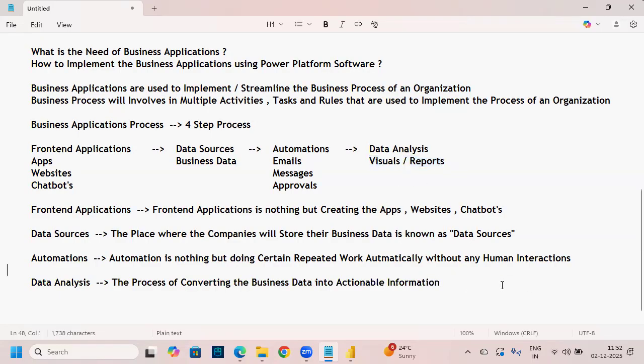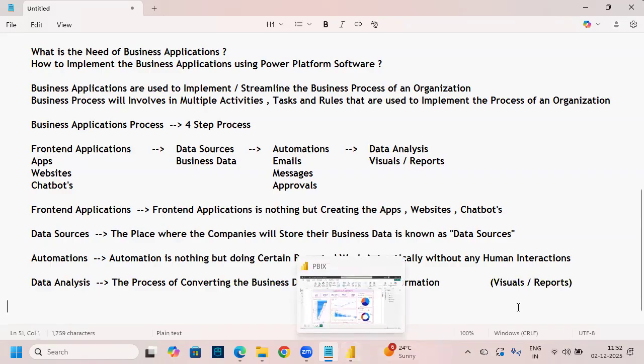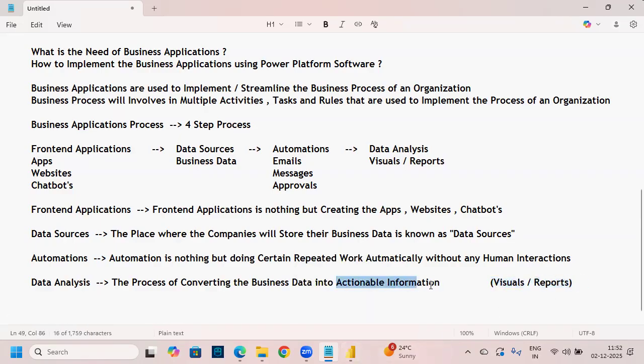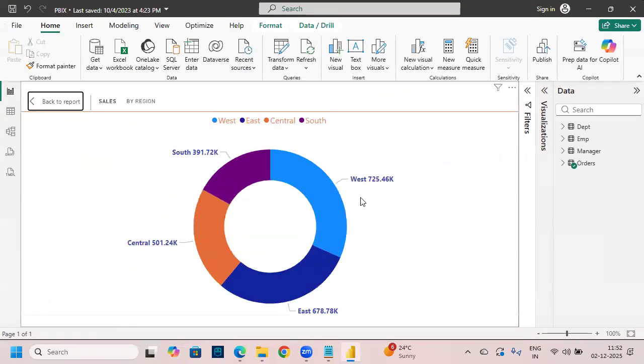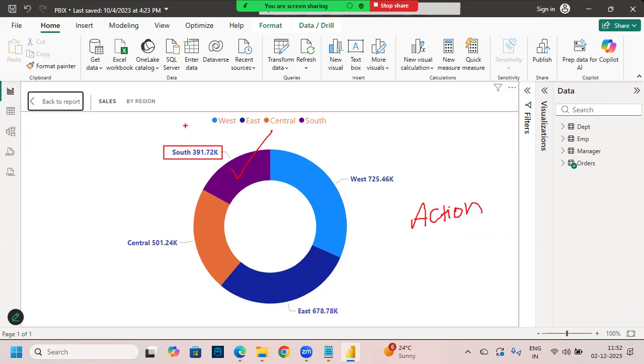Visuals or reports, guys. Now, why I'm calling this visuals or reports as an actionable information? Because by seeing these visuals or reports, companies will take some actions, guys. Let me give an example. Let's take here, by seeing this visual, we can understand which region is doing less sales? South region. So by seeing this visual, immediately what the company will do? They will take an action. What action? Immediately they will conduct one immediate meeting with the South region sales manager.